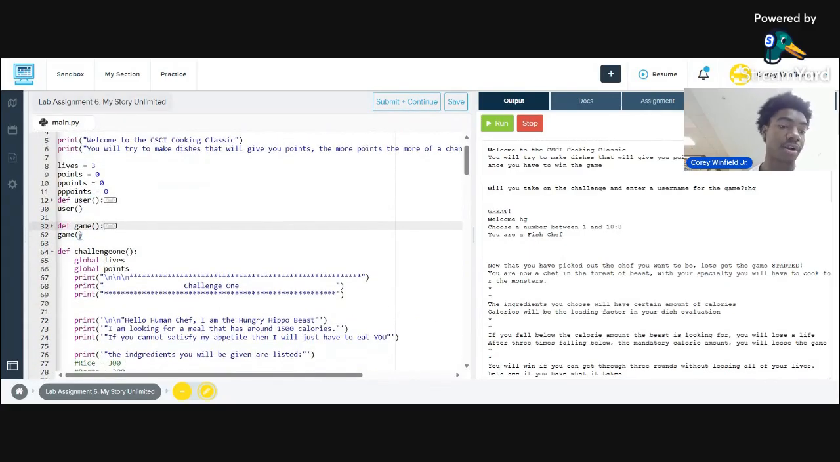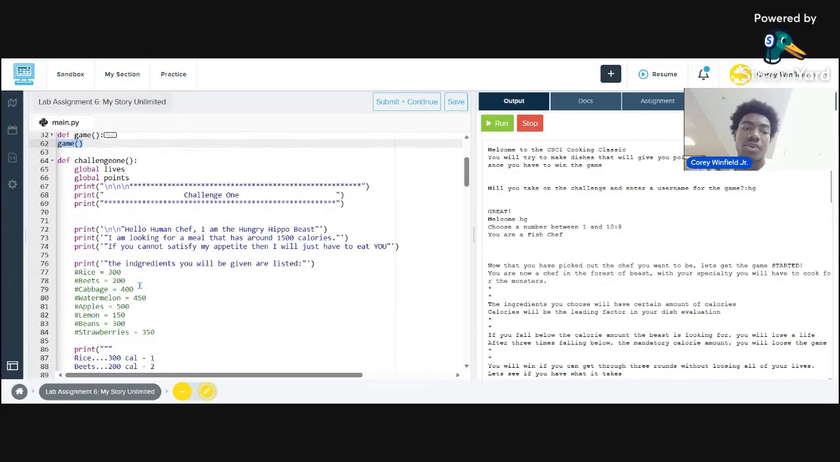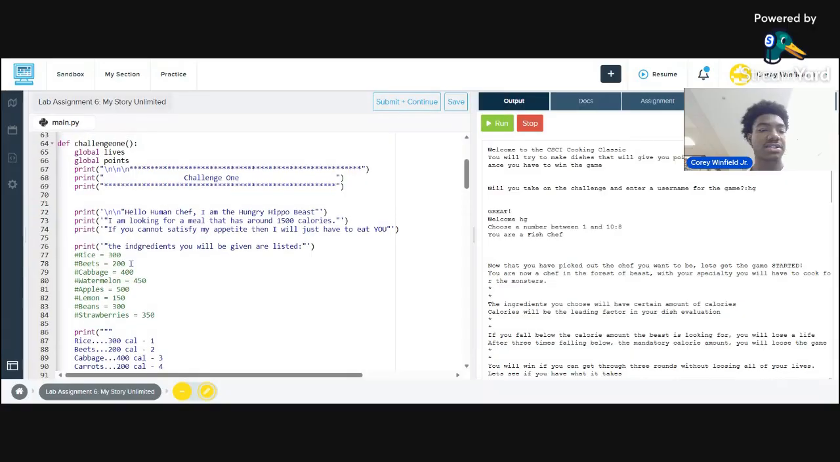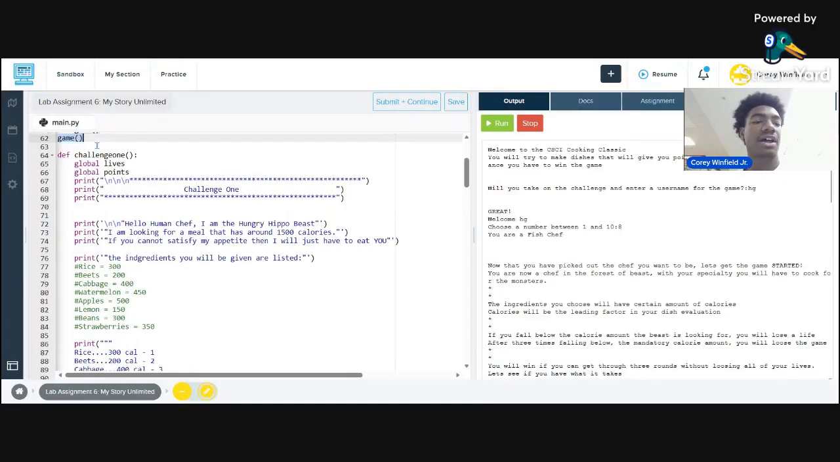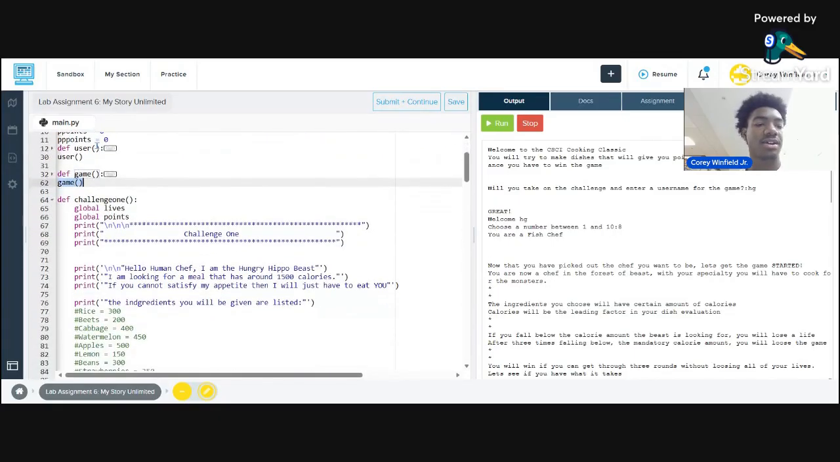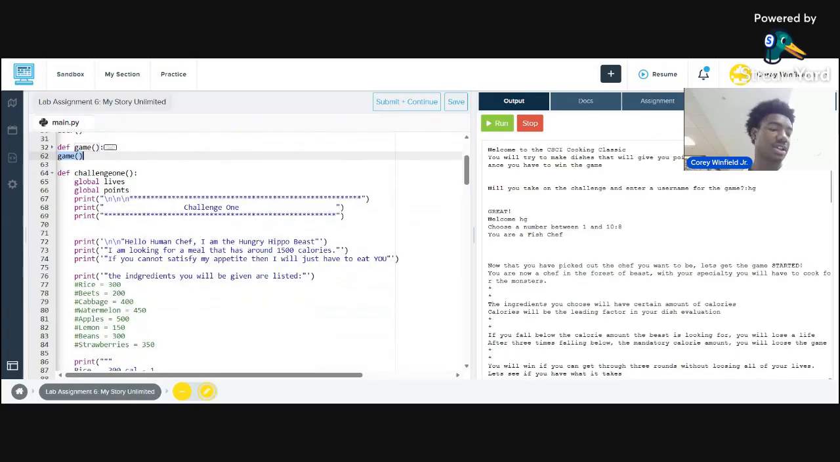And like I said before, in order for it to run, you have to have the name of the def function and the two brackets. So now we're moving on to our first challenge, challenge 1. That's why I titled it that. And like for lives, since points is 0, I did global points so it can continue and go on.